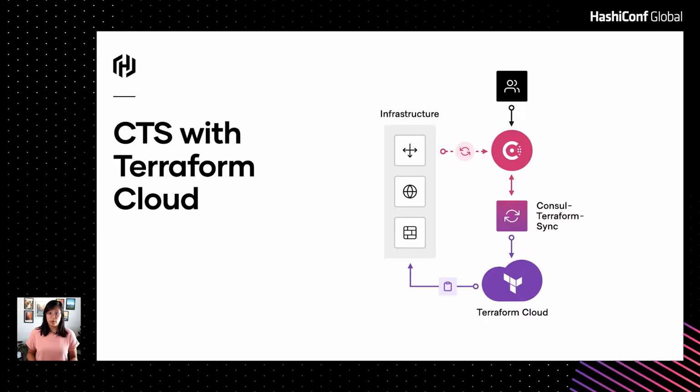Now in this talk, we're going to focus on introducing the new CTS Enterprise that supports the highly anticipated integration with Terraform Cloud. This further extends the benefits of adding Terraform to your network management layer. CTS with Terraform Cloud is offered as a part of the Consul Enterprise package. It supports all tiers on Terraform Cloud and Terraform Enterprise, the on-prem offering. Now a brief overview on how CTS runs with Terraform, both the CLI or with Terraform Cloud.